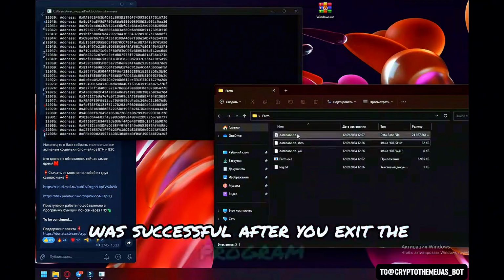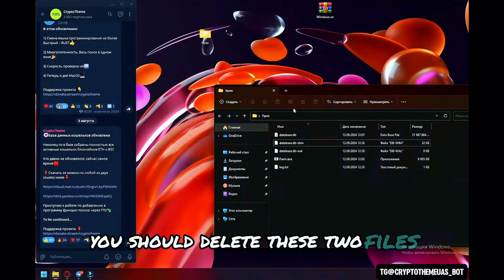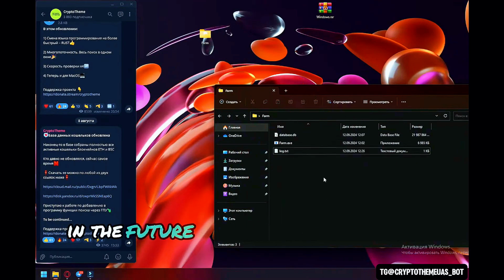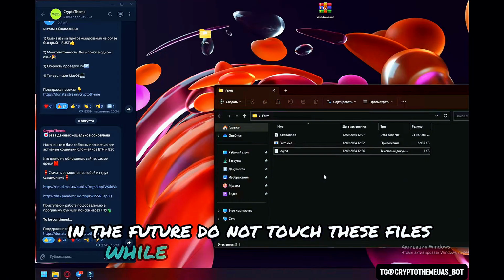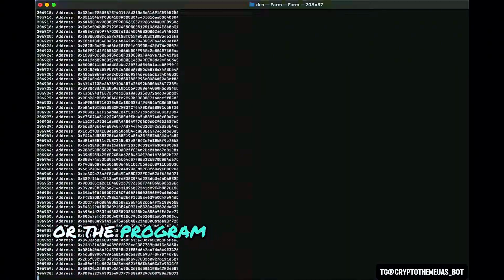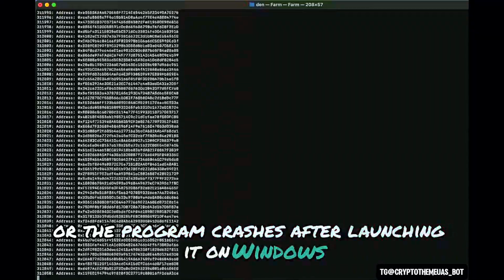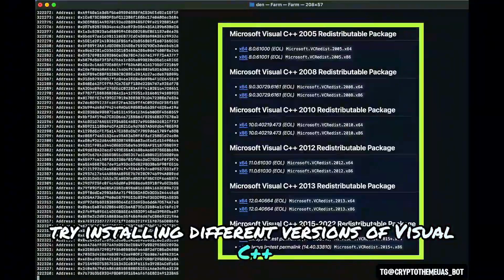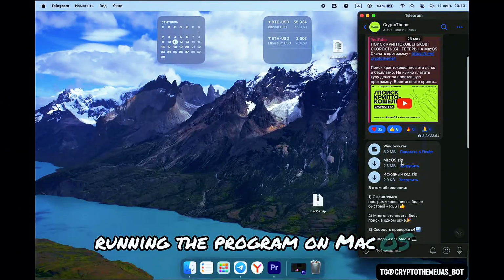After you exit the program, you should delete these two files so that the connections to the database will not overlap in the future. Do not touch these files while the program is running. For those who cannot run the program or the program crashes after launching it on Windows, try installing different versions of Visual C++. Running the program on Mac OS.